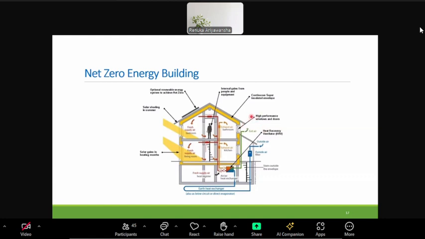Likewise, we can have high performance windows and doors, and internal gains from people. So solar gains, and likewise free supply of fresh air, supply air. Likewise, we can have a lot of things, so we will discuss in detail later. Okay, so here I am trying to give you an overview.